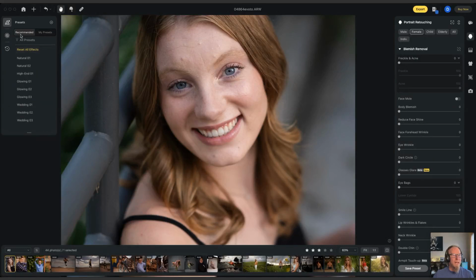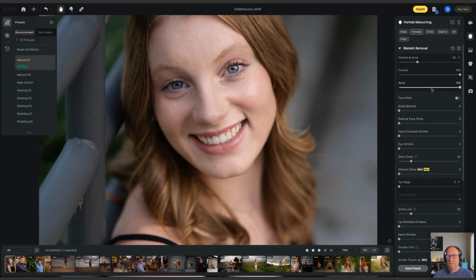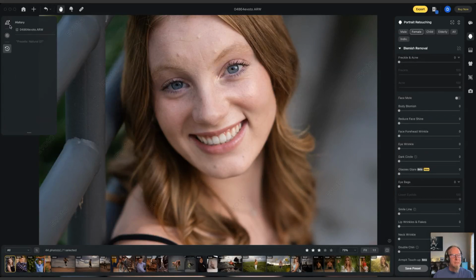Evoto also has presets installed here that you can use. You can definitely do that, or it's very easy to make your own. So if I just do natural, click on this, you can see, boom, the retouching is basically done. And it does some of these sliders automatically. Let me go back. Or what you can do is just create your own. It's real easy. Just slide it till you get what you like.